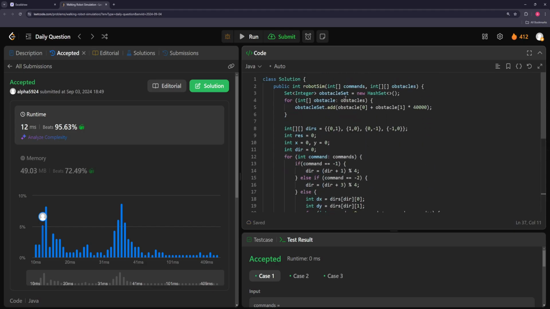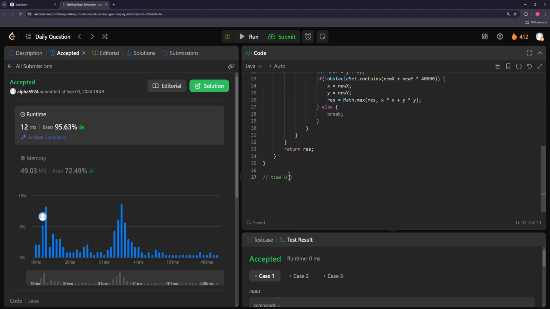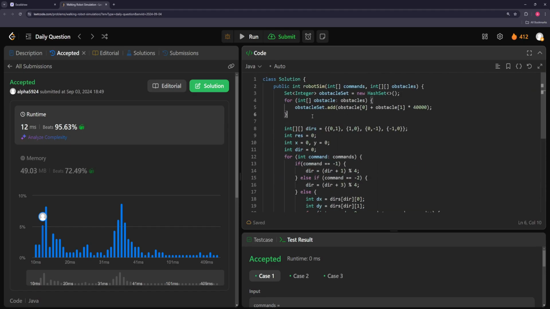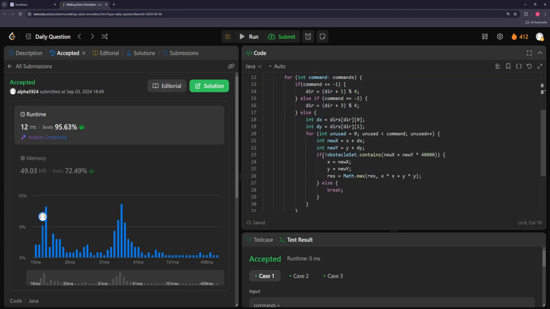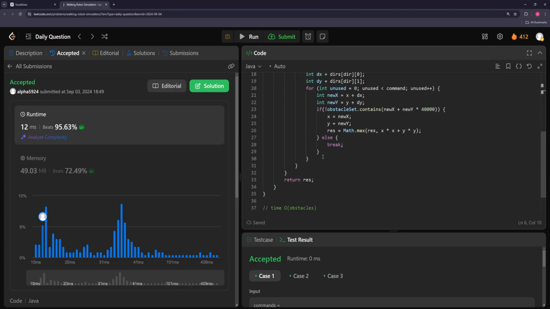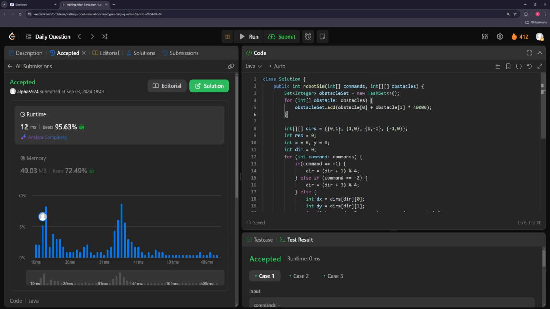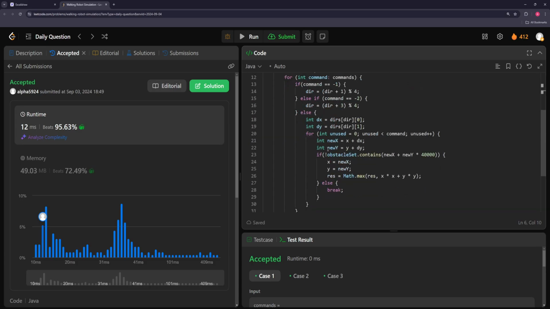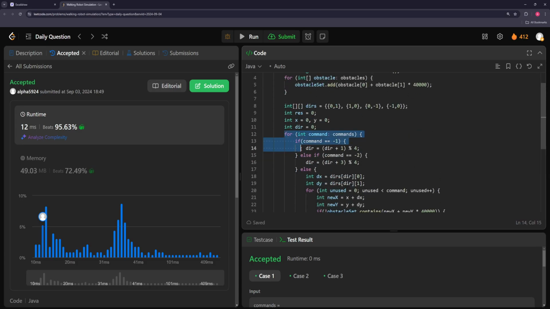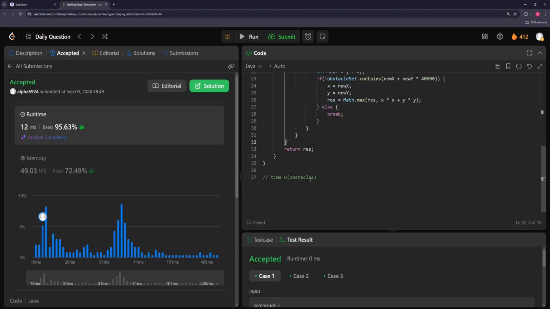So we're going through every obstacle, so we can call that O of obstacles, which we'll call M, or just obstacles, I guess. We're going through every obstacle, putting it in a set. Then we're going through every command, and for every command, we're basically brute forcing the command, but the command can only be up to 10. So I'd say this is basically constant time, because this can only be up to 10. So I'd say it's obstacles plus commands.